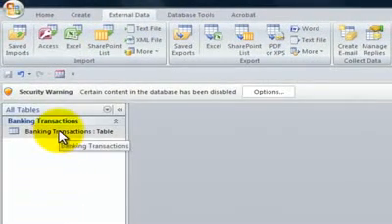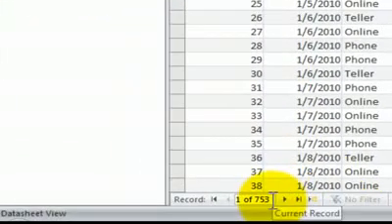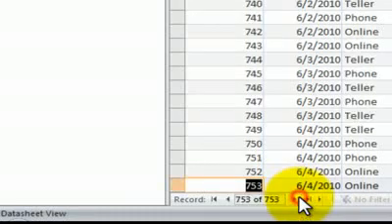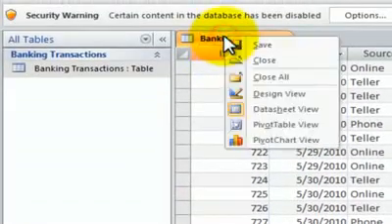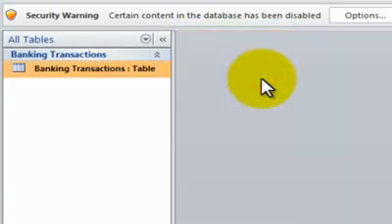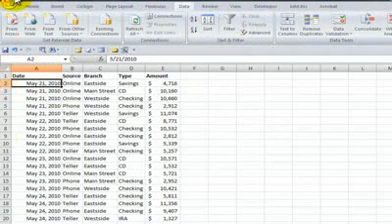Now remember, we had 678 records before we appended. Now we have 753 records. So there you see how easy it was to append that information. All right, now let's go back and I'm going to demonstrate how we can link the information to the original source, the Excel worksheet. So over here, what I'm going to do is open up another worksheet.